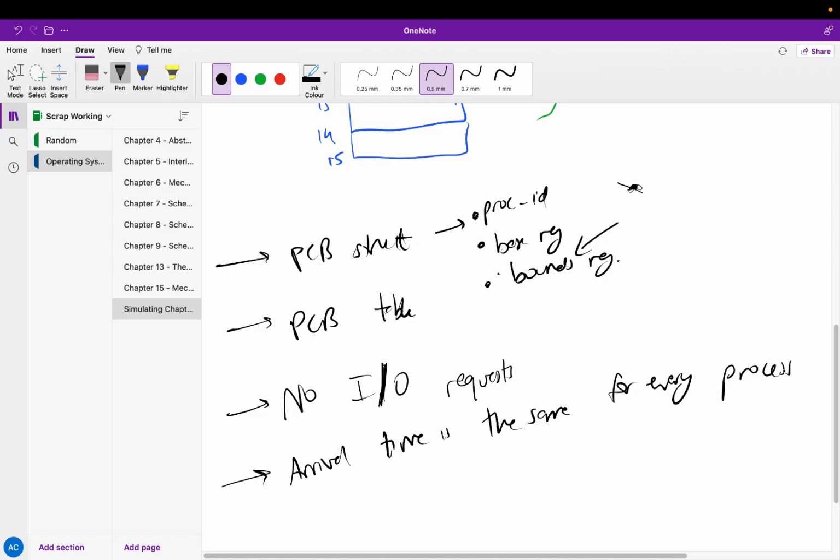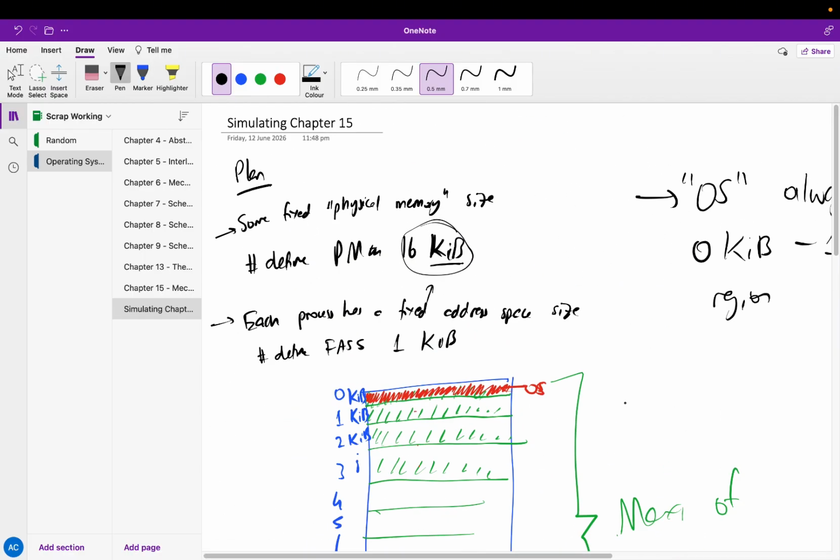Arrival time, remember, is the time at which the process arrives on the system, not necessarily the time it starts on the CPU. You can imagine running a program that you wrote: when you punch in enter, that's when it arrived onto the system, but the OS might not choose that process to run on the CPU straight away. It might have to wait a little bit before it can go. So arrival time is the same for all the processes.